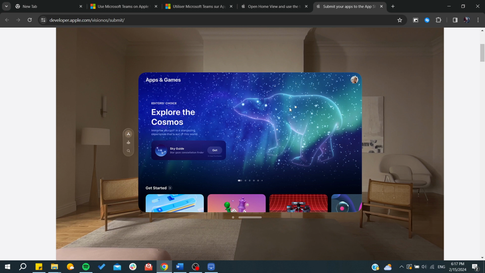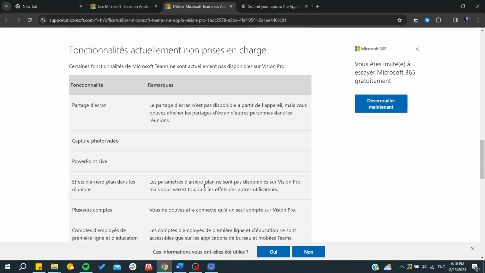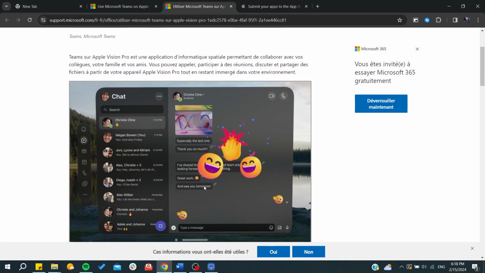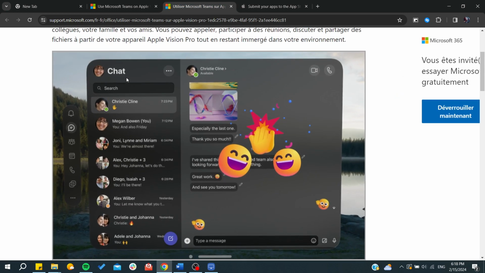And now all you remain to do is to start using Microsoft Teams. So basically, you will have your Microsoft Teams on the apps of your Vision Pro. You tap on it, and then you will start having your own Microsoft Teams on Apple Vision Pro. And basically, it will be similar as you are using it on your phone or your desktop.